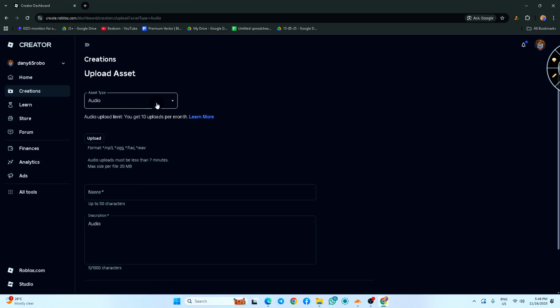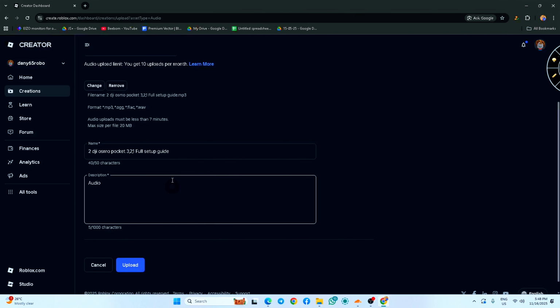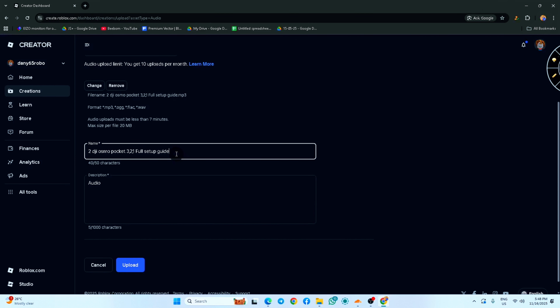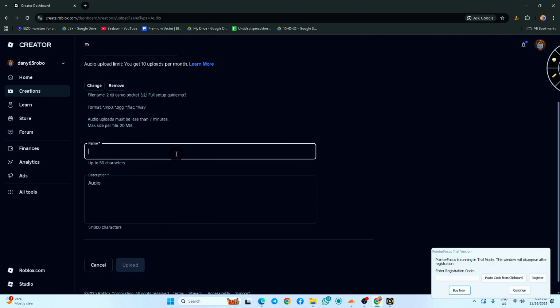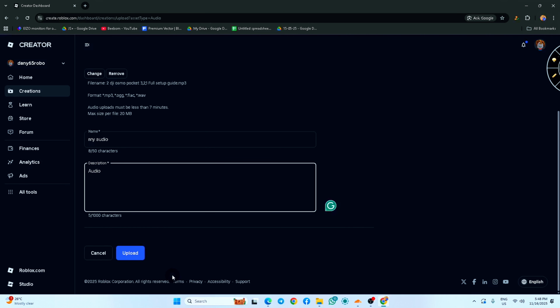Then here, select your asset type to audio. Then click on Upload. Select your file and hit OK. Here you can also set a name and description for your audio file. And finally hit Upload. Your audio file will be uploaded. And that's it. That's how you can upload any audio to Roblox the right way.